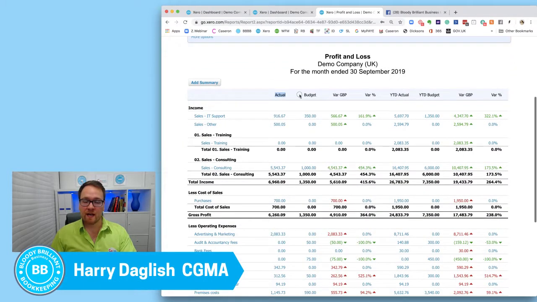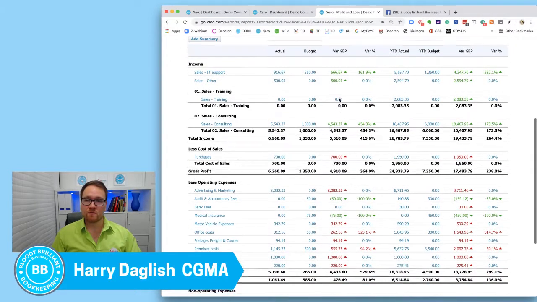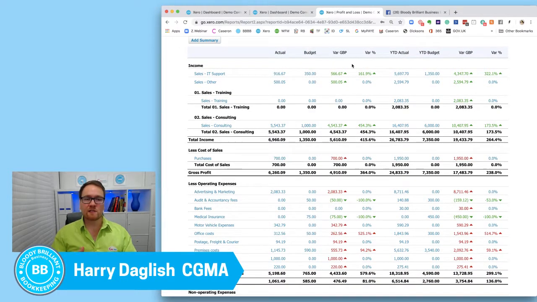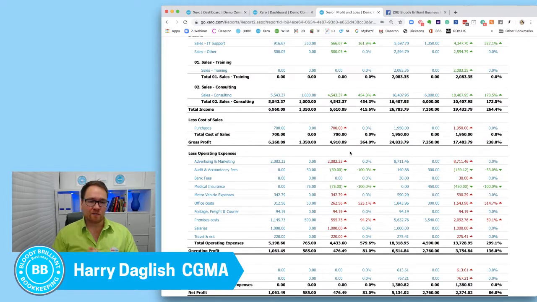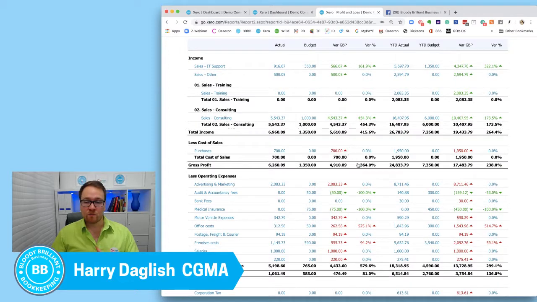So what you'll get is the actual, the budget, and then what's called the variance and the variance percentage. So it's just literally the differences between the month. And obviously green is a positive boost and red is a negative impact. So basically if your costs are higher, you'll see a red. If your costs are lower, you'll see a green because it's a benefit to your business.